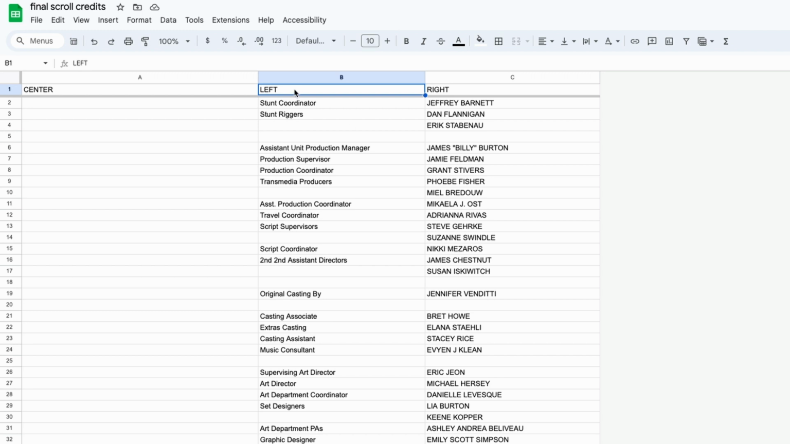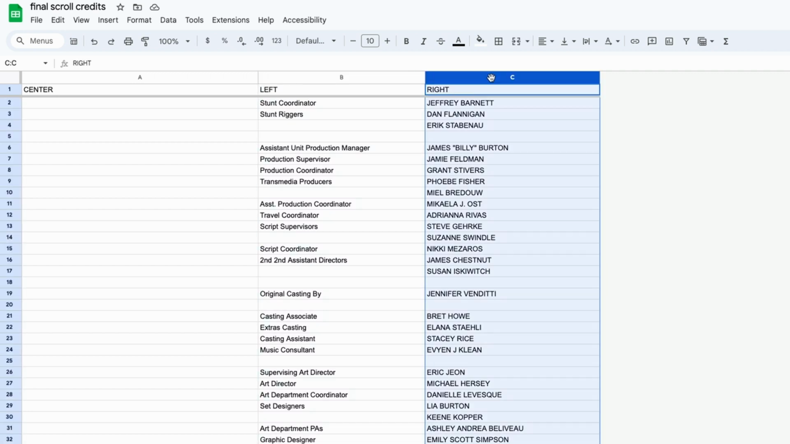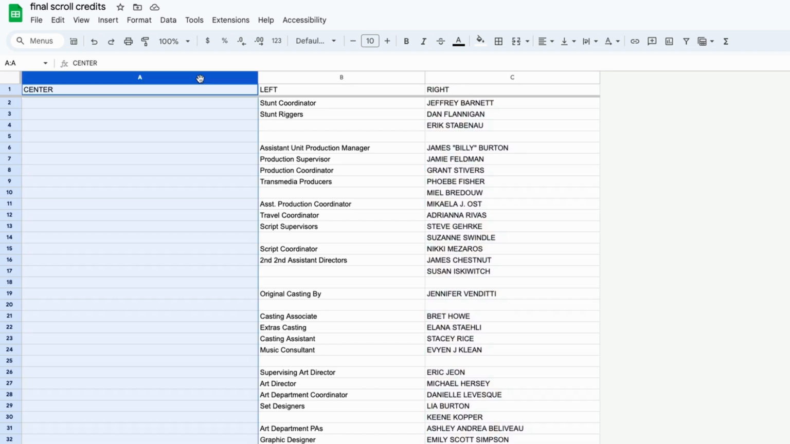Structure your database with 3 columns. One for the job title, the left column, one for the name of the person in the right column, and a center column, which I'll explain shortly.